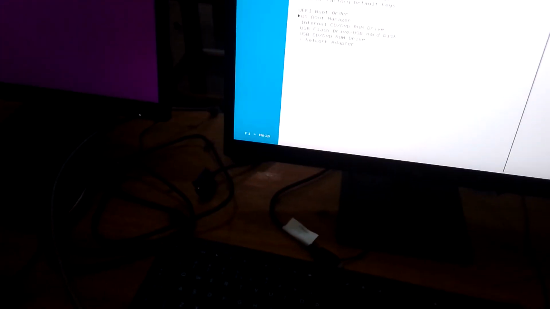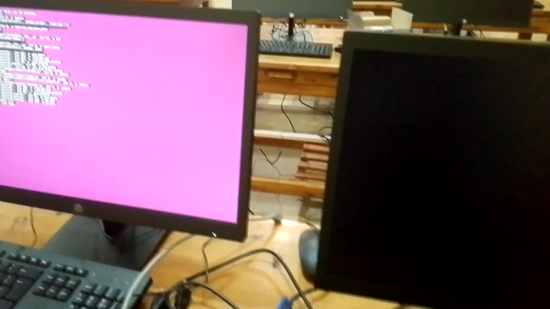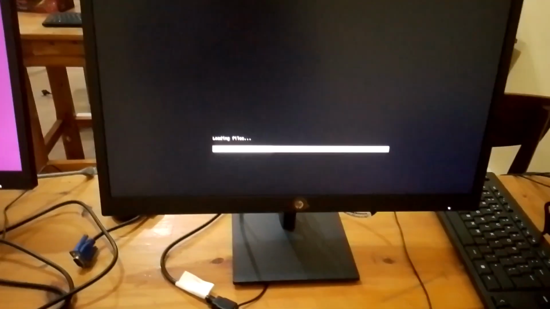Press F10. Okay, let us change here the SATA emulation. Let us set AHCI. Then press F10. Then save change and exit. Press F9 again. Okay, choose USB disk.